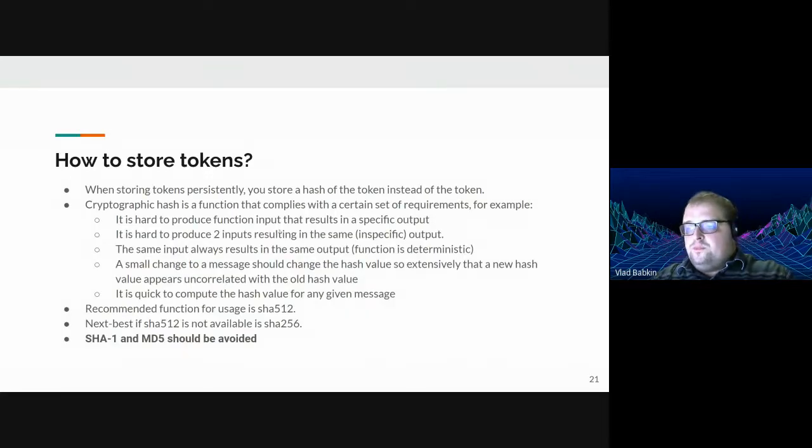So to store the tokens, you can store a so-called hash of the token instead of the token. Hash, in English, is not a super common word, but it means something like cut up meat, for example. So basically, instead of having a raw string, you make it into a mass of bytes. And in this case, we are speaking about cryptographic hashes, not your CRC32 that you might be familiar with from using zip archives.